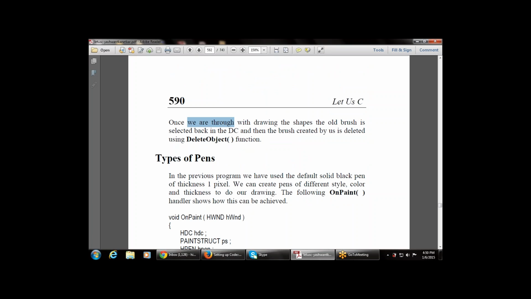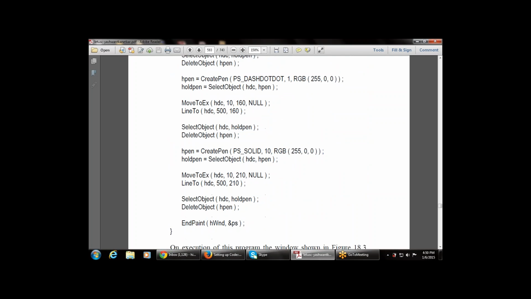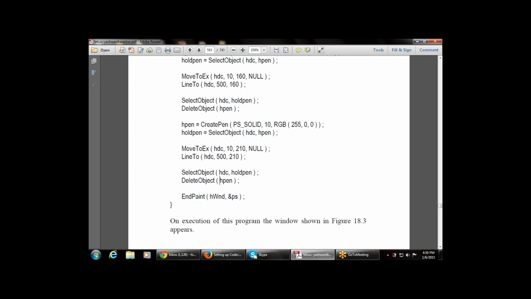Once we are through with drawing the shapes, the old brush is selected back in the DC, and then the brush that we created is deleted using the DeleteObject function. So this is the next function that is used, the DeleteObject function. First of all SelectObject, whether it is a pen or a brush, using the HDC, and then there is DeleteObject for deleting the object. At last, the EndPaint function is used for ending the painting part.